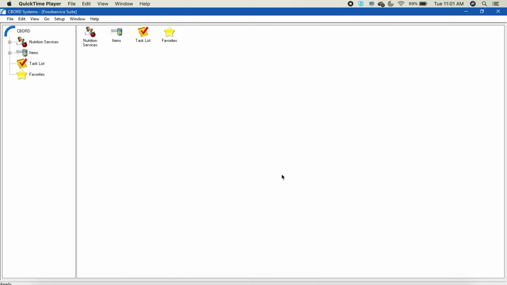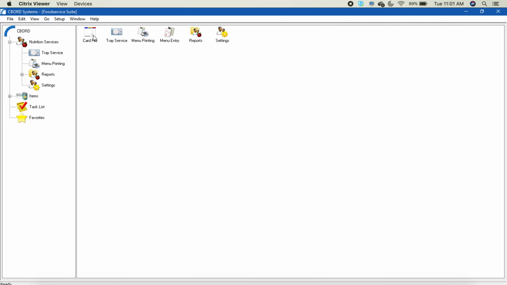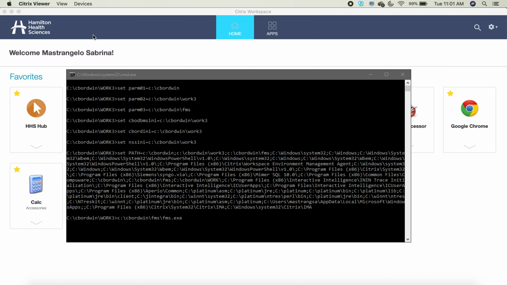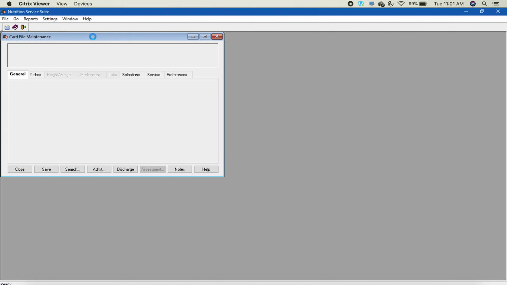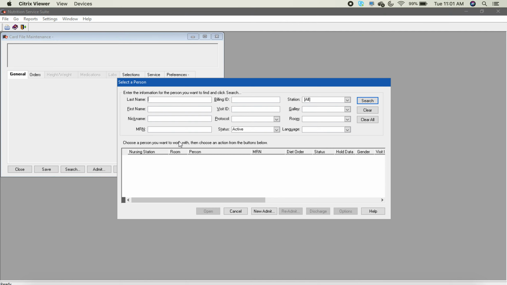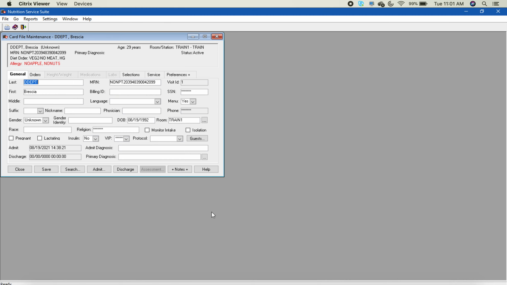We're going to explore the patient card file within CBORD. In order to access the card file, you're going to click on the Nutrition Services icon and then click Card File. This brings you to a search box where you can search for your patient. So I'm going to use our test patient. And as you can see, it's highlighted in blue, so then I click Open, and that populates the card file.